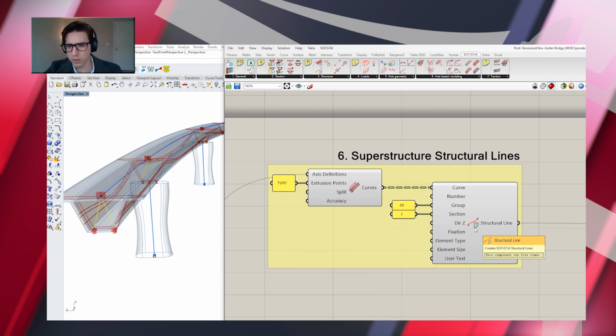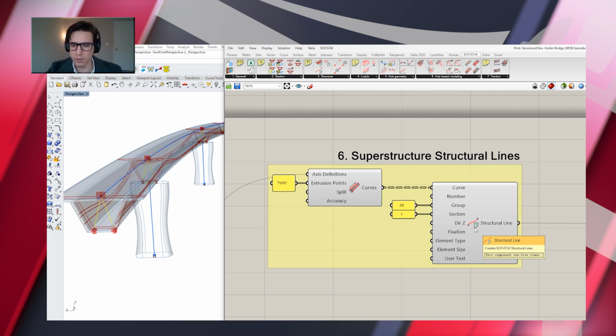The next component is the typical SOFiSTiK structural line component, which I can use to provide a group number, a section ID, some fixations, some element types. Is it a beam? Is it a cable? Is it a truss?